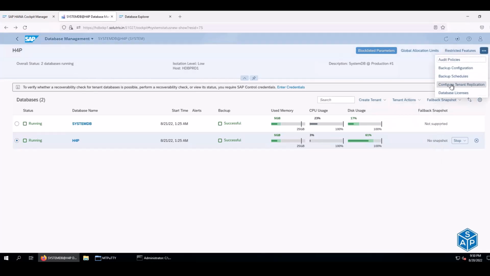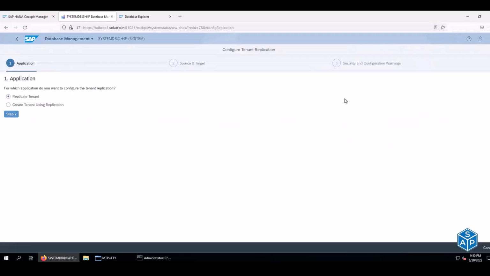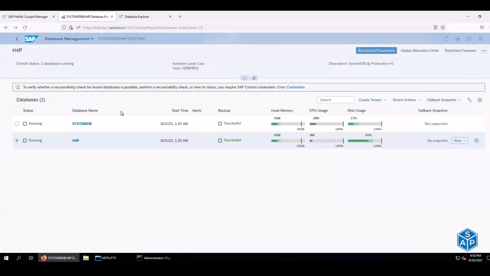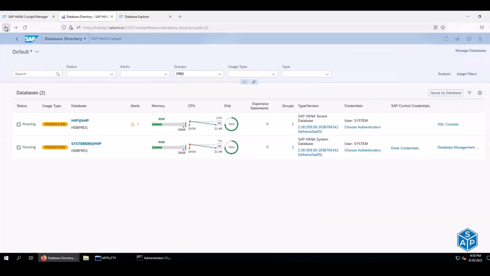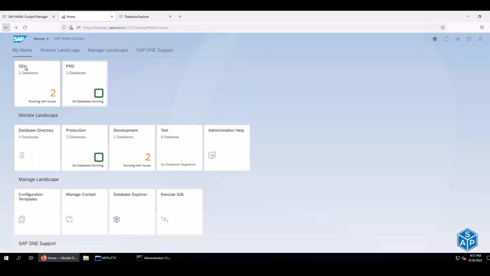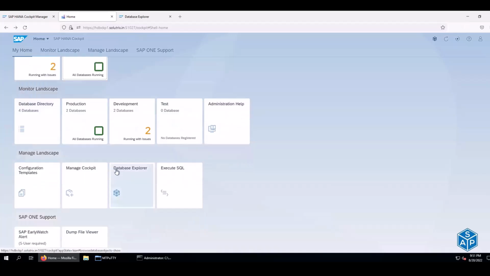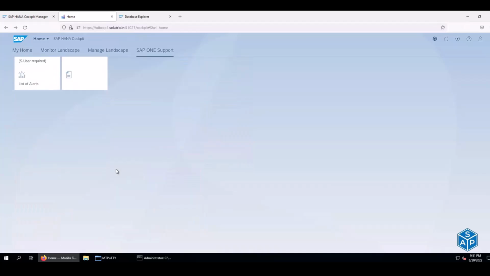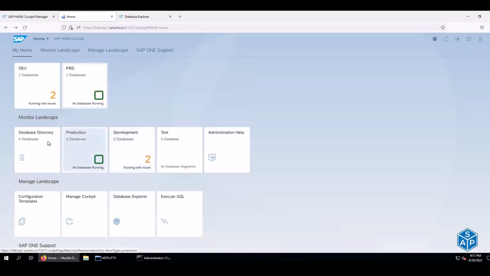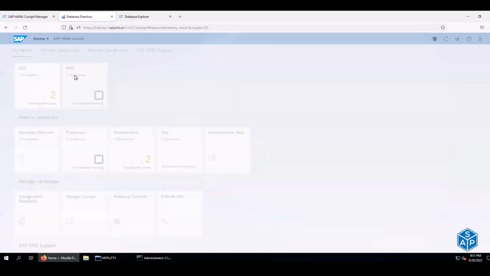Okay, did you configure the replication from here? We used to monitor this replication from here. Come back to the main screen, where the main tiles are. Okay, let me go back over here. Here, administration, database directory, database explorer. No, go to database only. Select the production. Okay, in the production here.